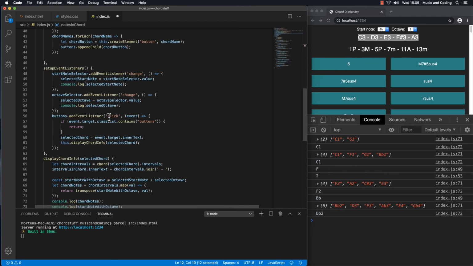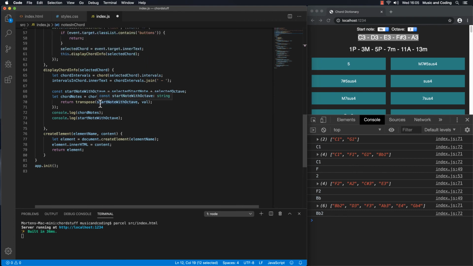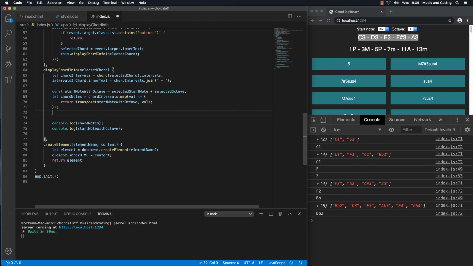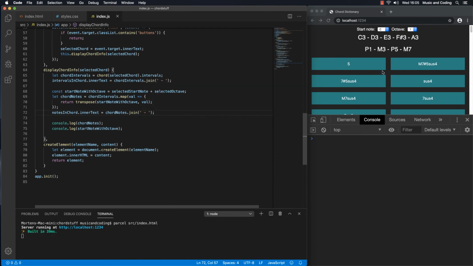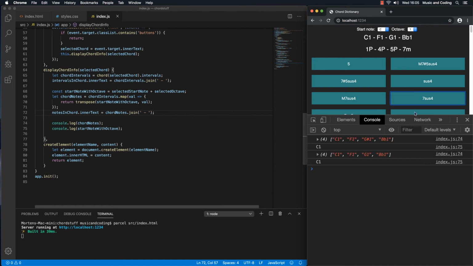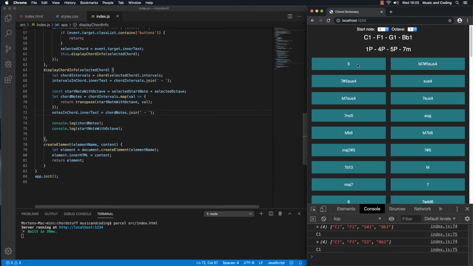And then we are going to do the same as we did before, just with, instead of the intervals, we're going to do it to the chord. So here we will set the inner text to the chord notes. And we are going to join them with a dash. And it works. So now we have everything hooked up.